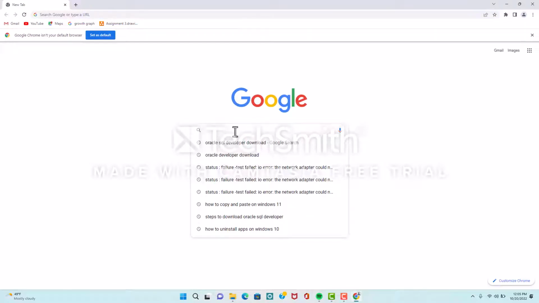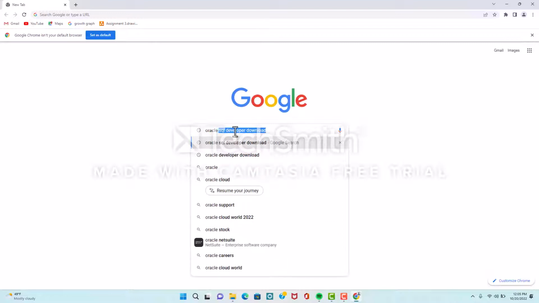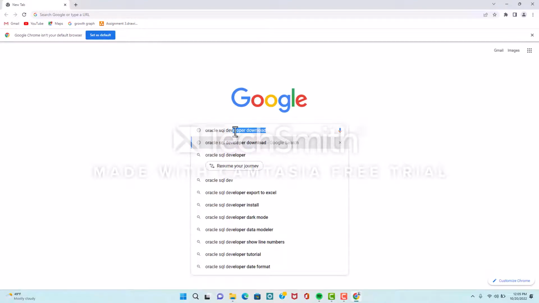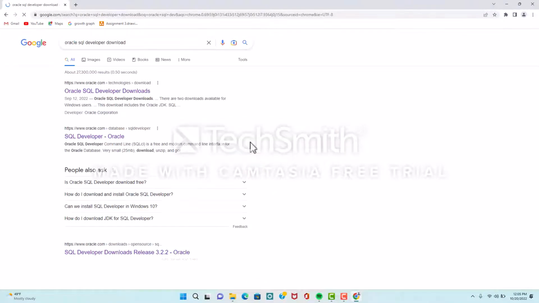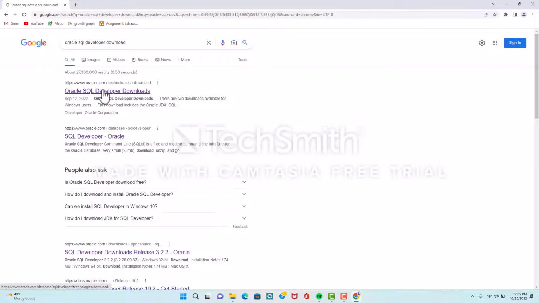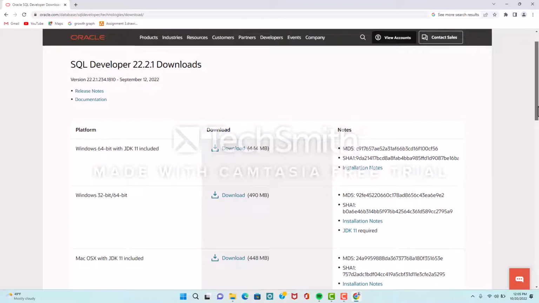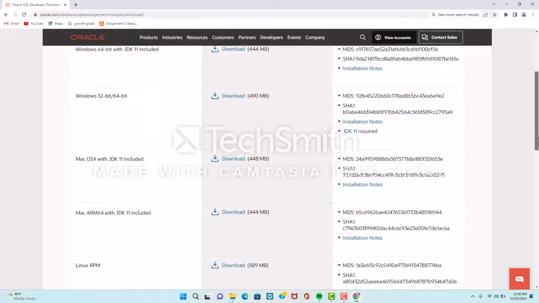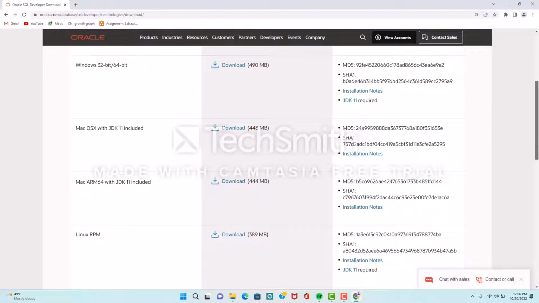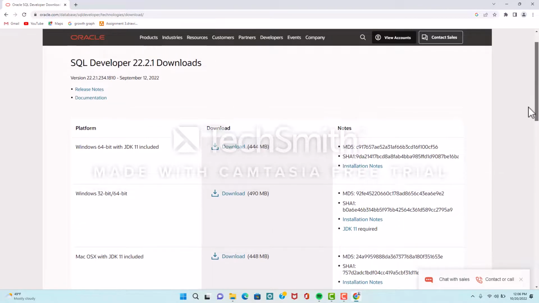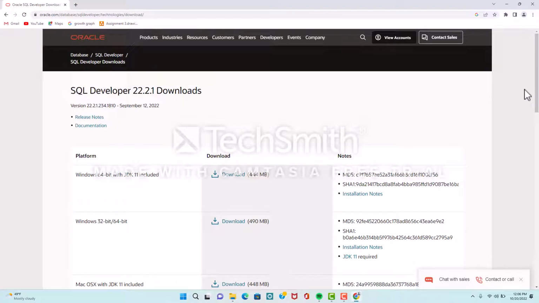In the search bar, we are going to type Oracle SQL Developer download. So we click on the link right here, Oracle SQL Developer download. We have different versions. We have the one for 64-bit, the one for 32-bit, the one for Mac OS, and the one for Linux. We have so many. So how do we determine which one we are going to download?